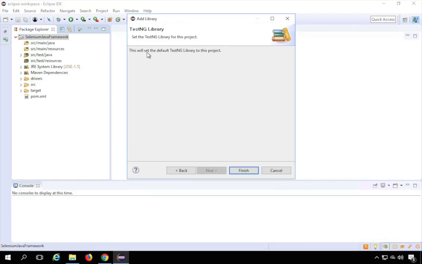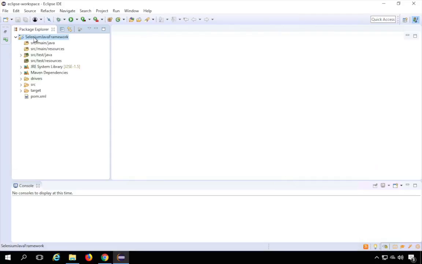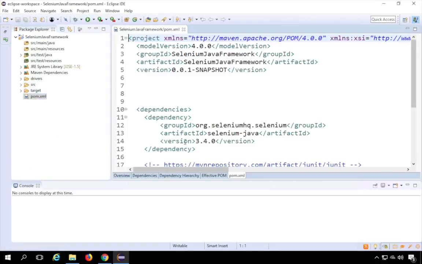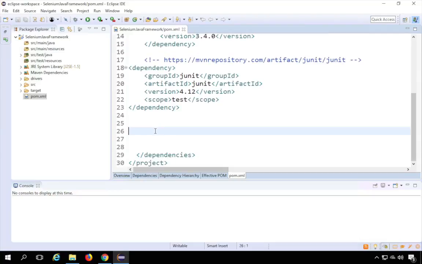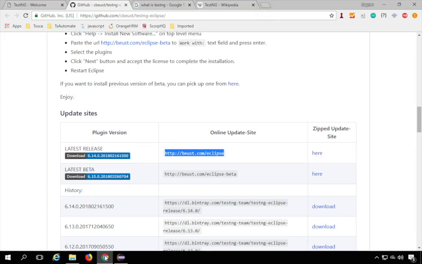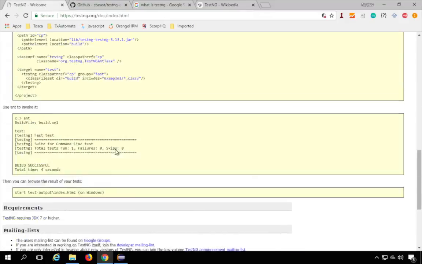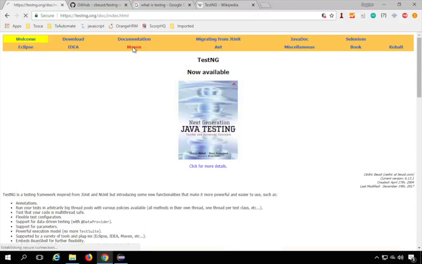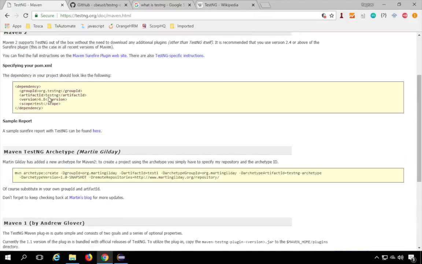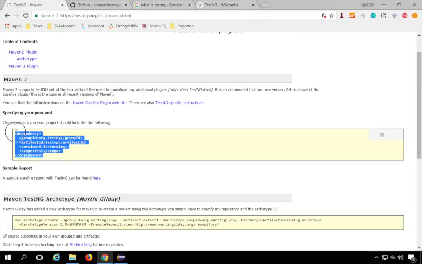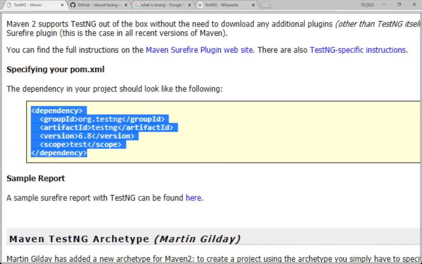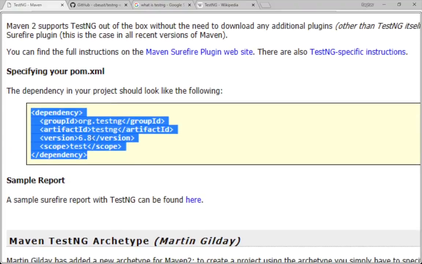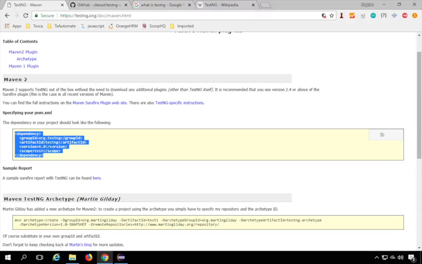Okay, so this will set the default TestNG library to this project, but because we have been creating a Maven project in this series, I will get it from the Maven dependencies. So I will go to my pom.xml, and here I will add the dependency for TestNG. If you go again to this TestNG site, you can go to Maven here, and here it will show you. So you can add this dependency section into your pom.xml, and by default it will show you the latest version.